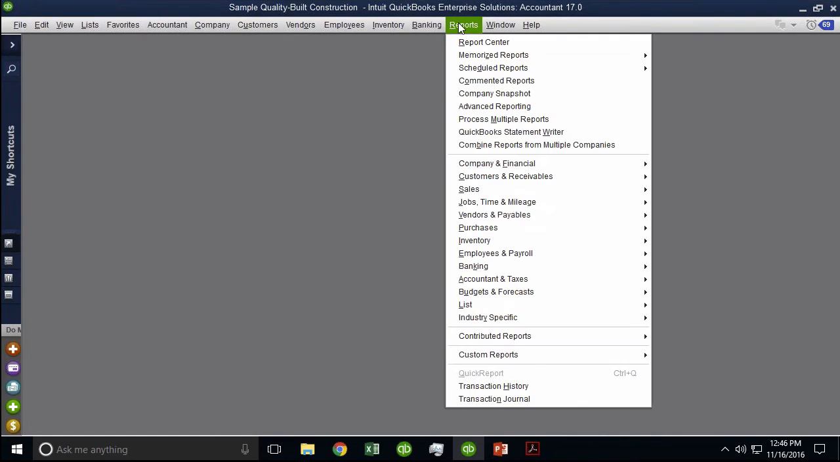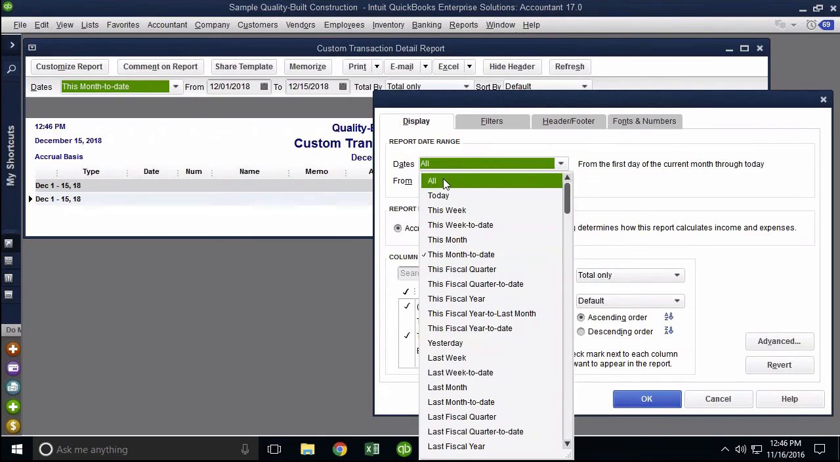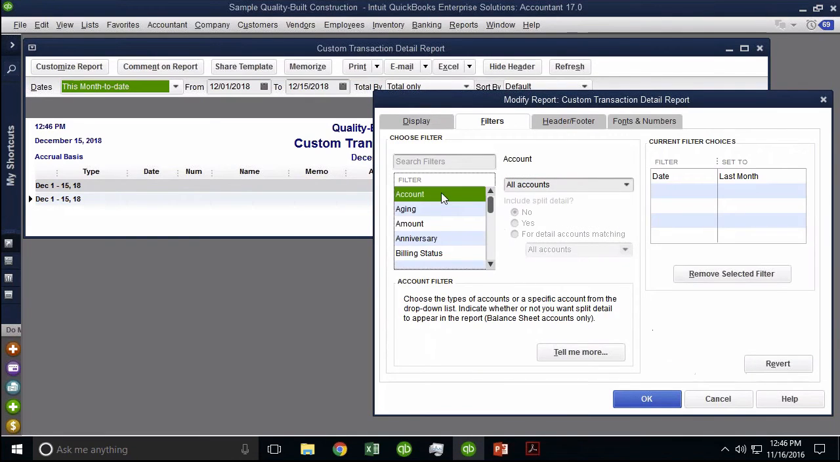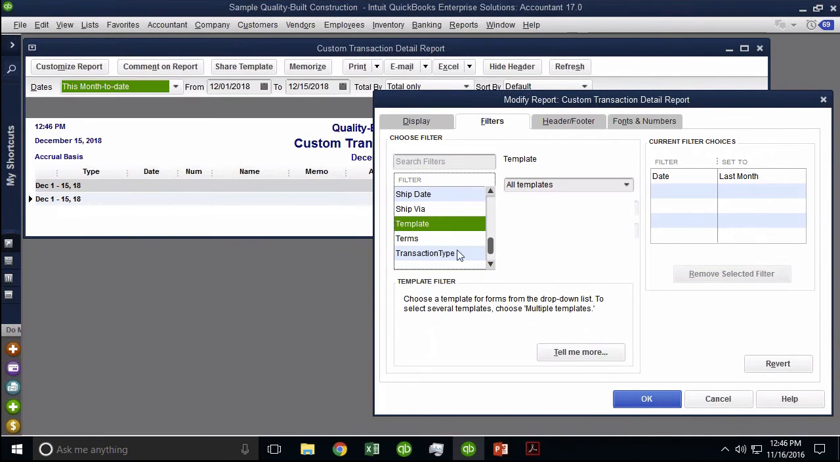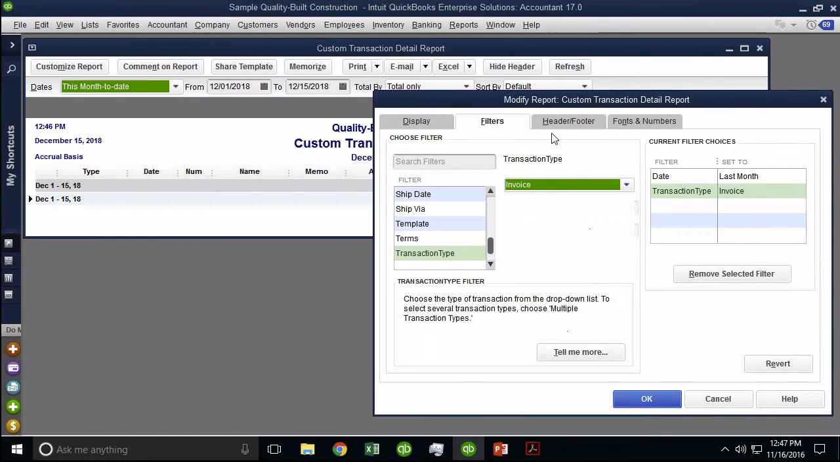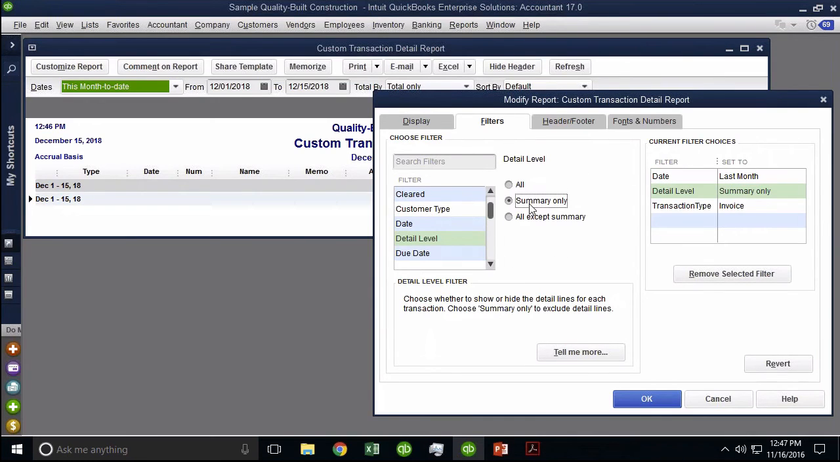Okay, so let me pull up a report, and I'm going to stick with a summary report. A detailed report with summary data of invoices. So I'm going to go to transaction detail, I'm going to go to all. Actually, let me do last month. And then I'm going to go to filters, into transaction type, and select invoice again. And then under detail level, I'm going to do summary only, and then hit OK.